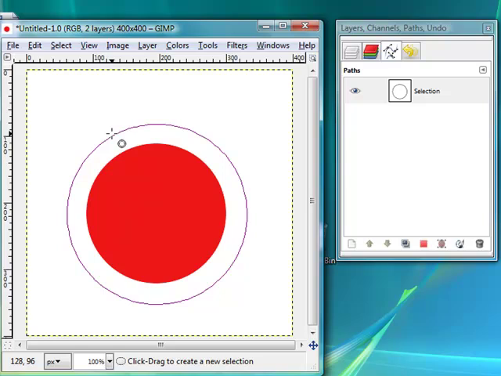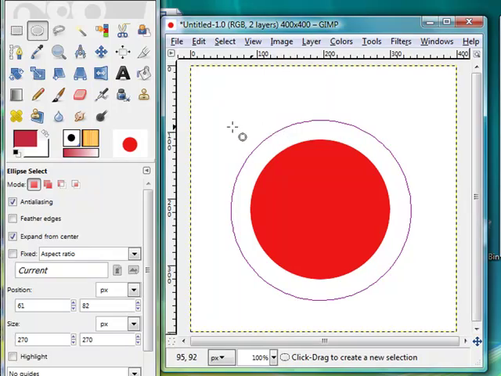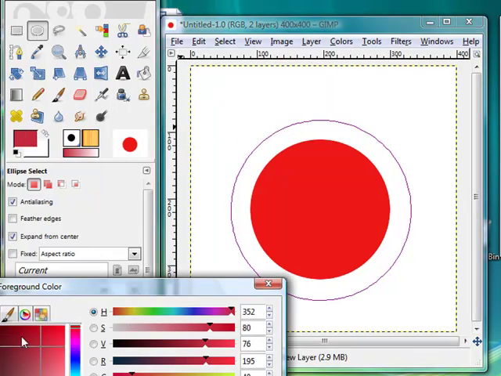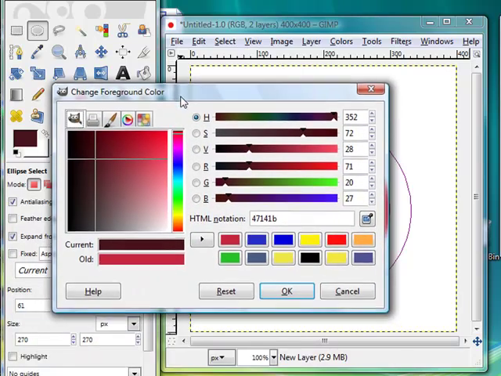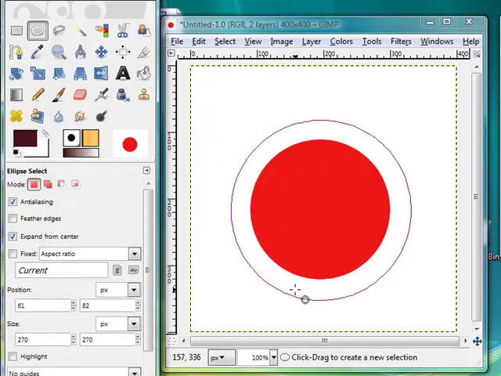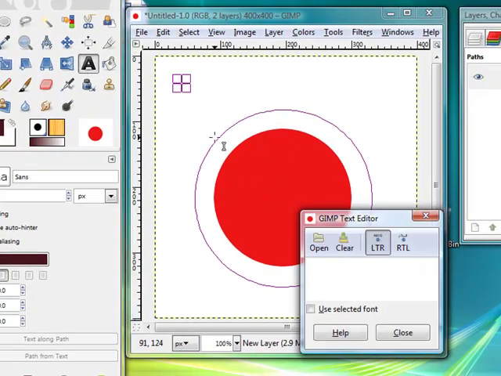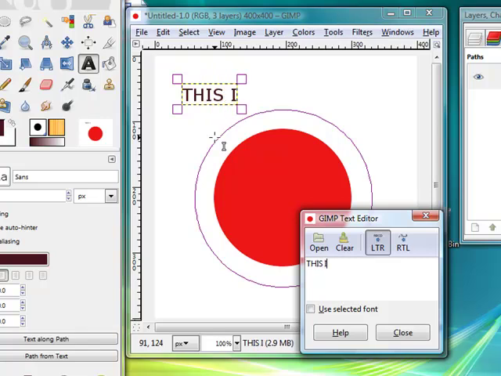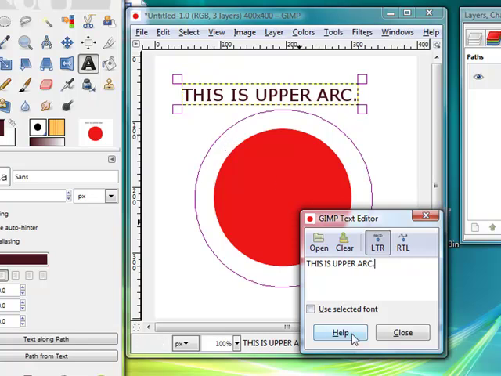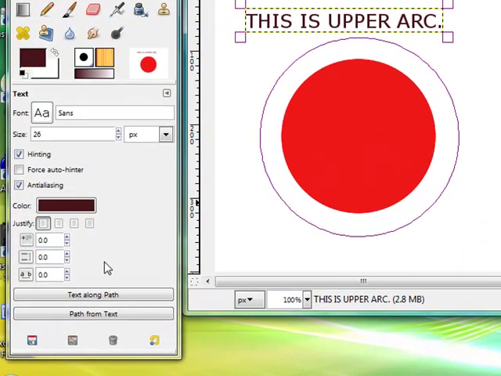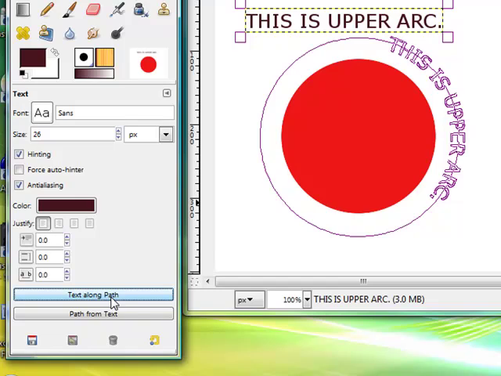Next, you need some kind of text. First change the foreground color to black. Black here. Click okay. And click the text tool, type something. I will say this is upper arc. There. You don't need this. And then you click text along path to make it go around the circle. So there, you got it already. This one, the upper arc.